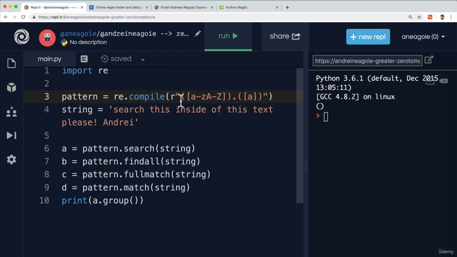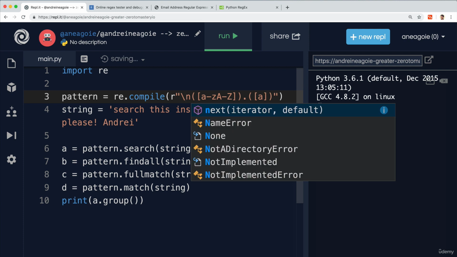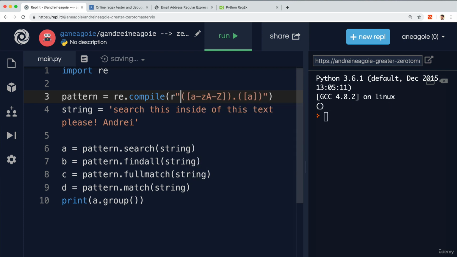Because in Python, something like a backslash has special meaning, because remember, with backslashes, we can do special things like new line or tab. An R says, hey, this is a raw string. Ignore everything that Python interpreter might interpret. I want this to just be a pure string. So you'll see this a lot with regular expressions.